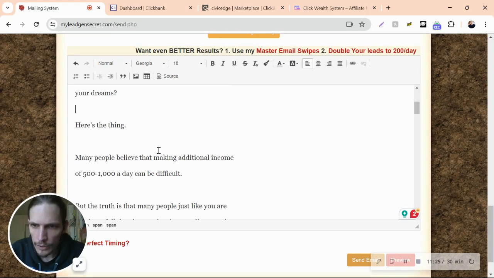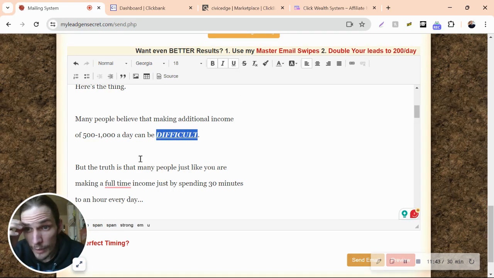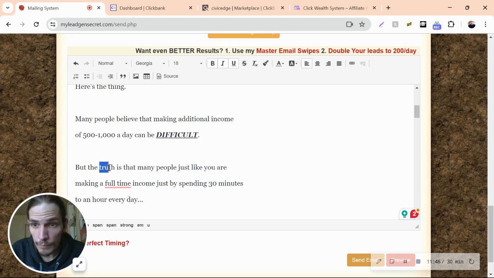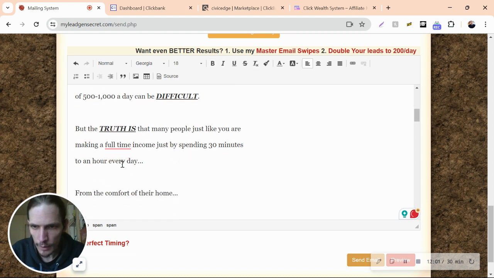And then here's the thing. Many people believe that making additional income of $500 to $1,000 a day can be difficult. And you know what? I'm actually going to capitalize that one because I'll show you why. But the truth, you know what? I'll capitalize that one too, just to keep the person reading, right? You want to keep something going here. Anyway, we'll do that.